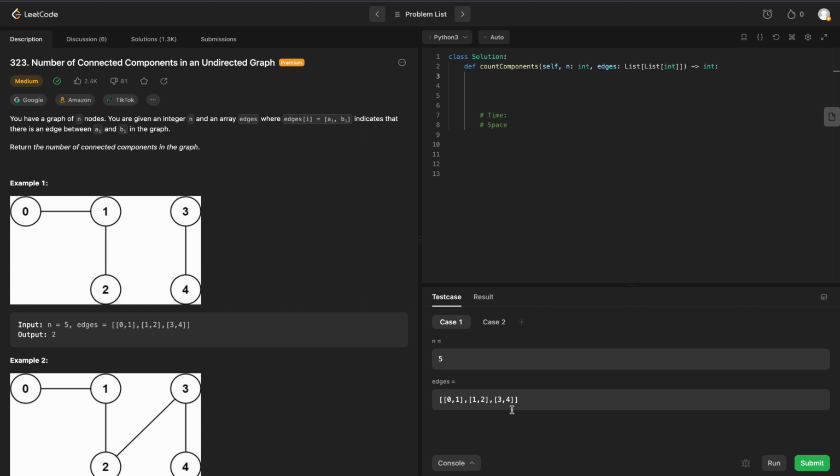Welcome back, everyone. We're going to be solving LeetCode 323, number of connected components in an undirected graph. So we're given a graph of n nodes, and we are also given an integer n and an array edges, where edges of i is equal to a of i, b of i, and it indicates that there is an edge between a and b in the graph. We need to return the number of connected components.